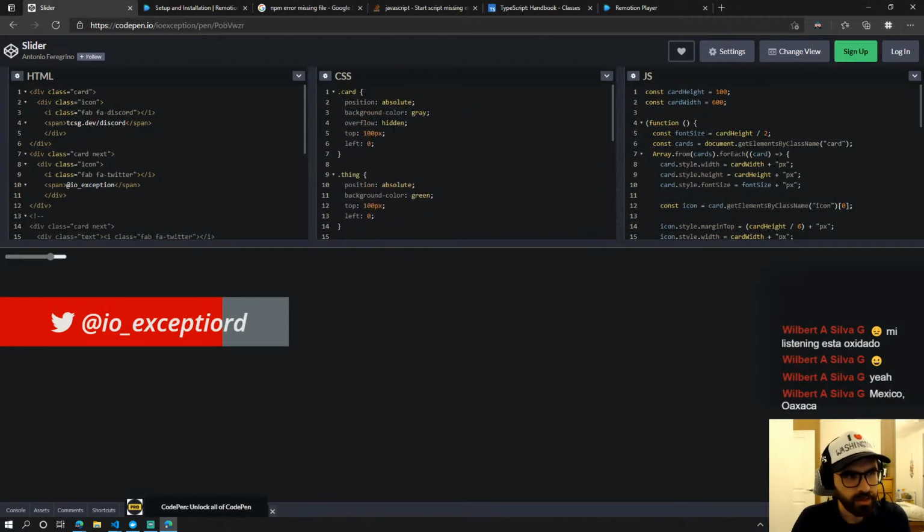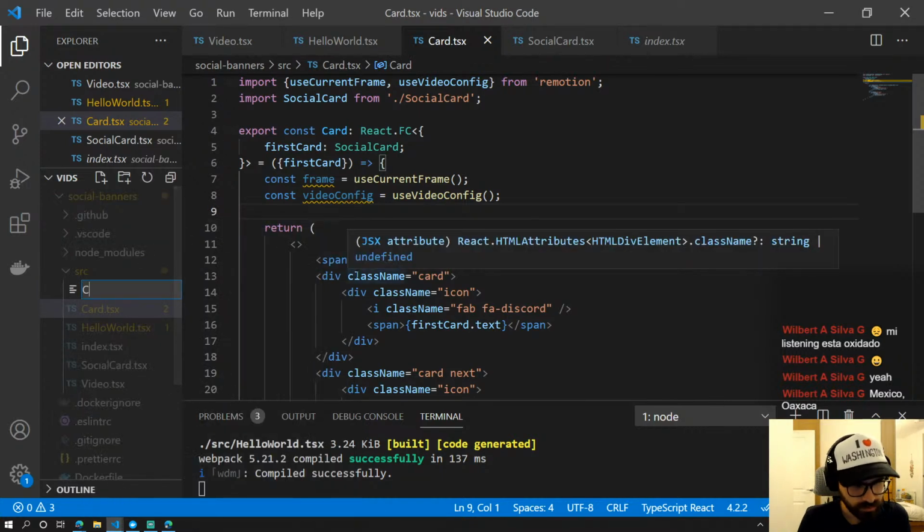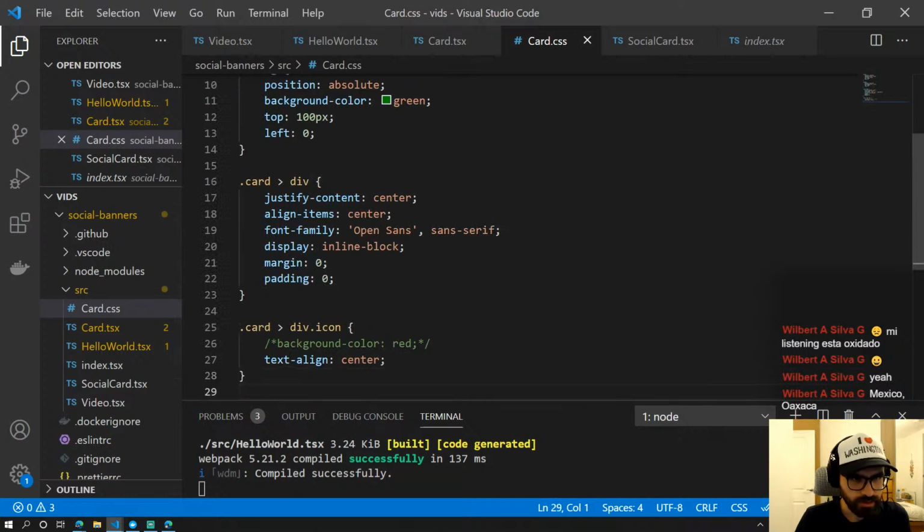What I'm going to do now is to copy these styles over to a file called card.css.